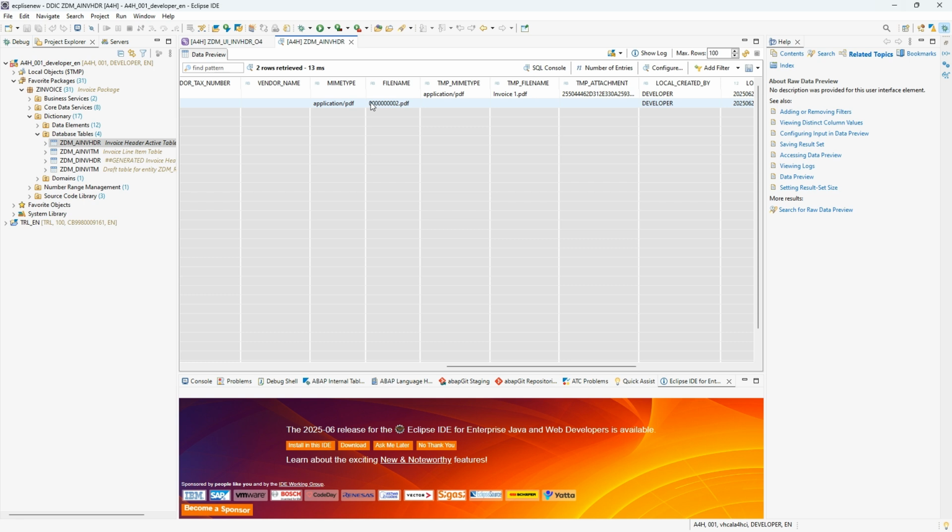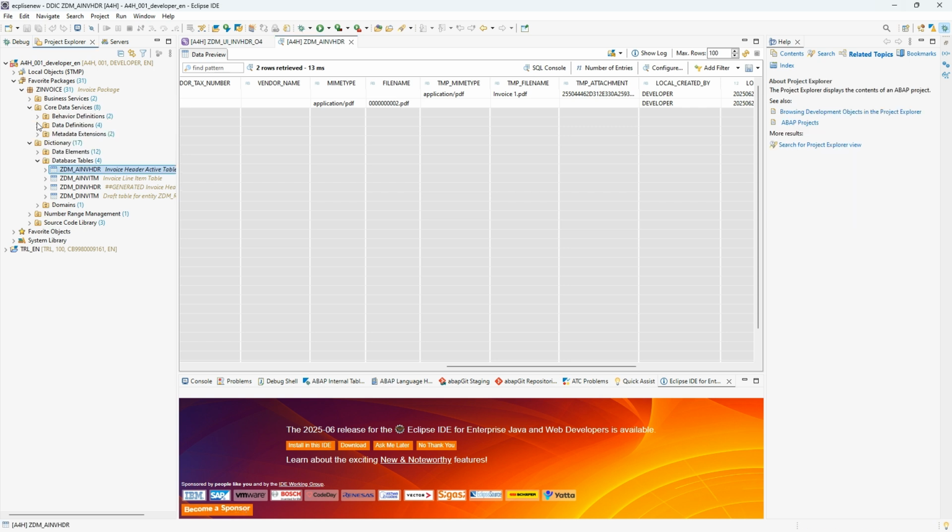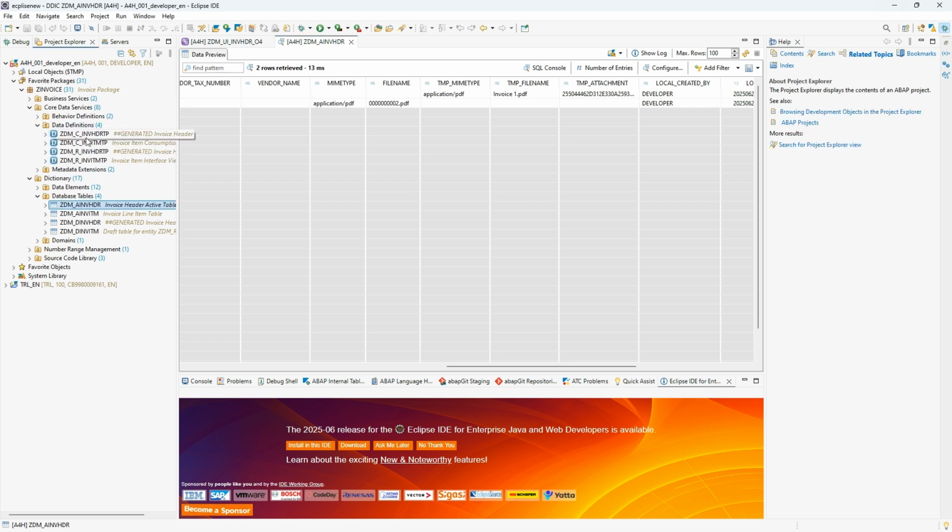And so for our user to retrieve the invoice from S3, we need to provide a link in the Fiori application, and the link will contain the file name. And when that link is clicked, the download will be retrieved for the user. We can do this by implementing a virtual field in our consumption view, CDS view. So open up ZDM_C_INV HDRTP.